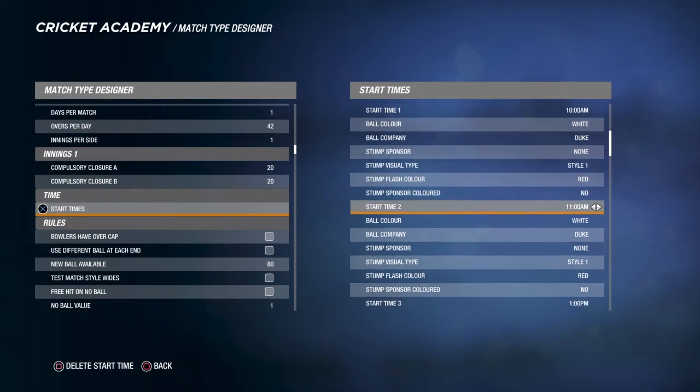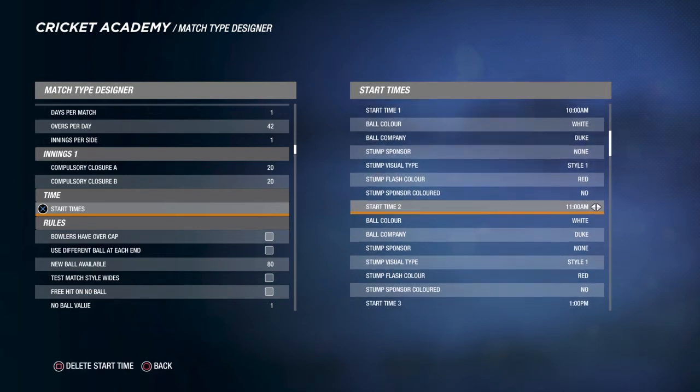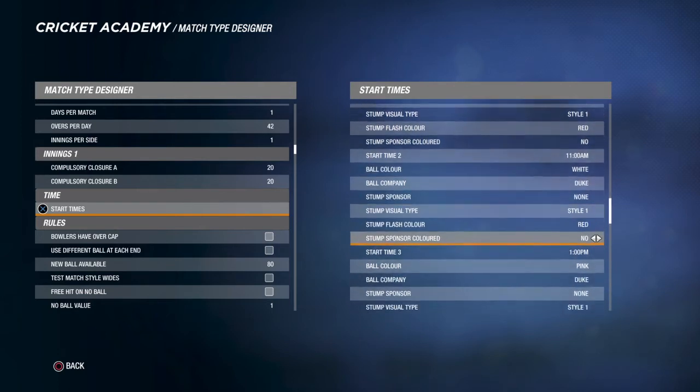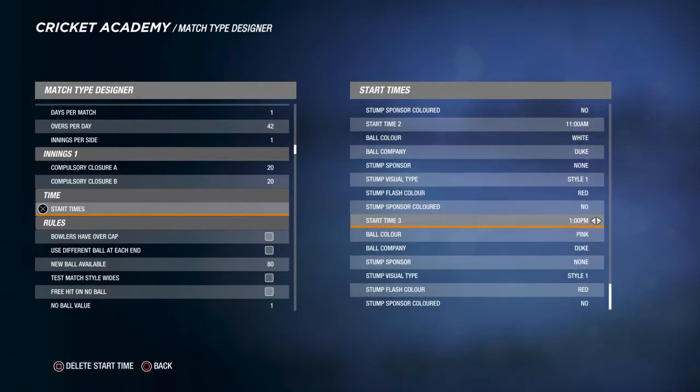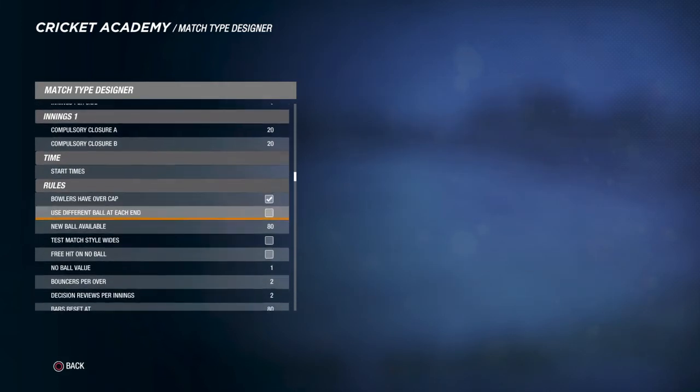Then you have 3 different timings. If you want to play in the evening, sometimes you can set it as around 7 o'clock start in the evening, but otherwise if you want to have just the day settings, then keep all of them around 10-11 o'clock. So 11 o'clock, ball color white. Then you go again here, third start time, you can set it as 10:30 or 11, and then ball color white again.